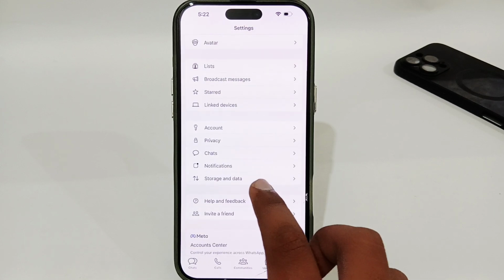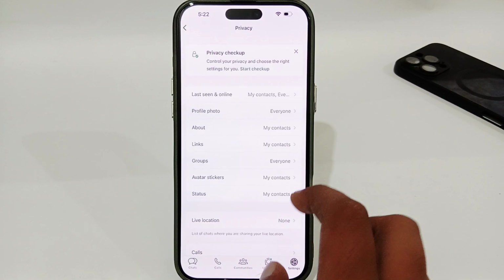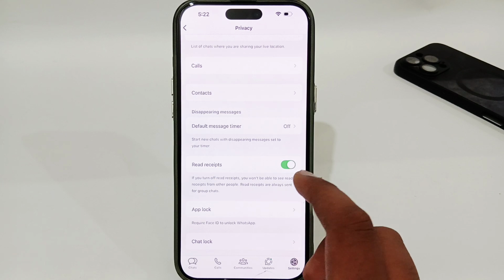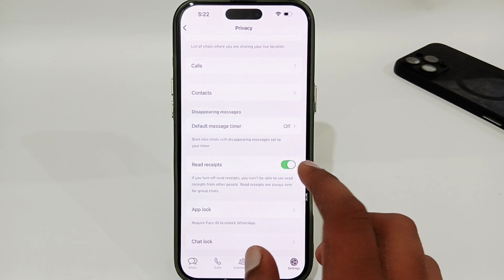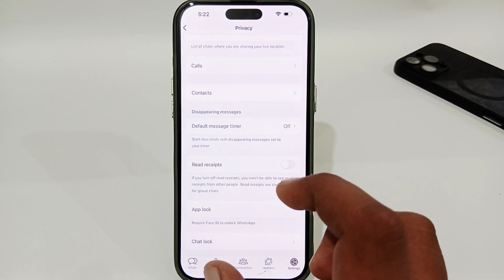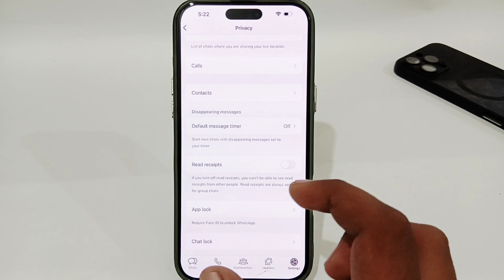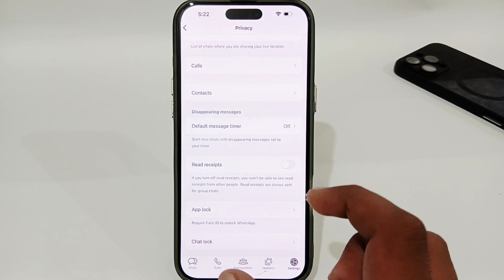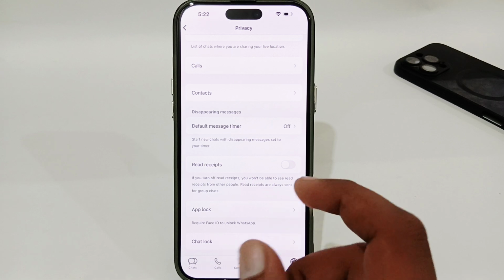and here you just have to go to privacy, and here you will find an option of read receipts. You just have to disable that. Just tap on it and it will be disabled, and once you have disabled this toggle, now you can easily view anyone's status without being seen.